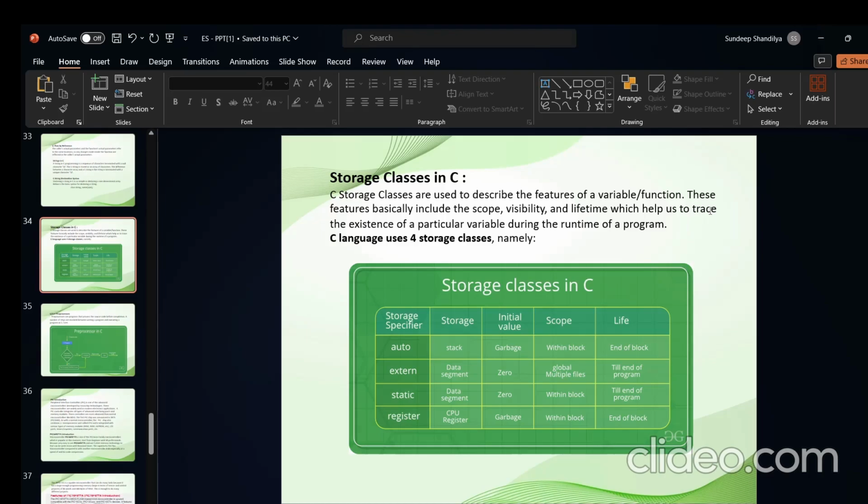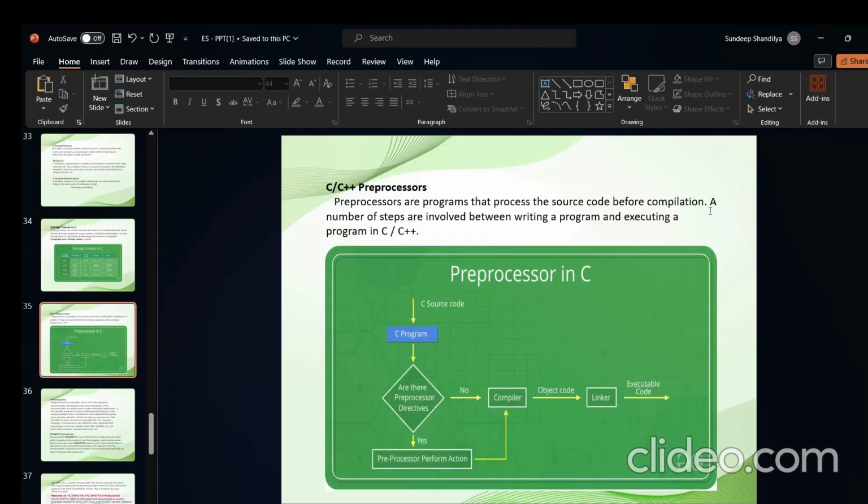Now we are on storage classes. These are the basics of C. Storage classes are generally used to describe the features of a function or a particular variable. There are four storage classes in C: auto, extern, static, and register. Generally, register is used for embedded C, that is advanced C, and in general purpose C, we use auto.